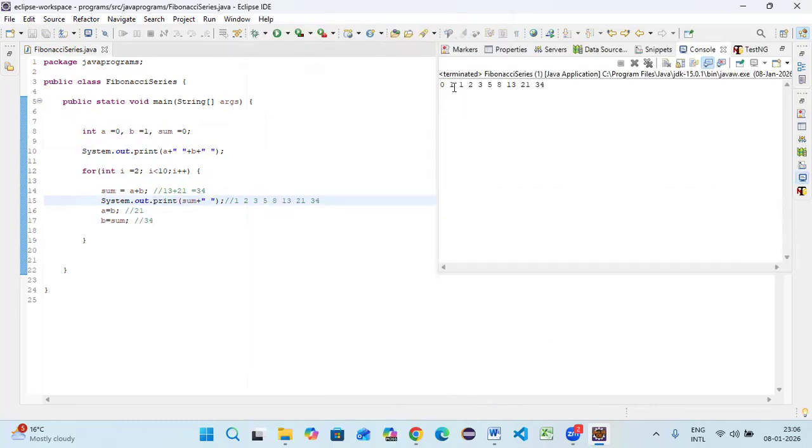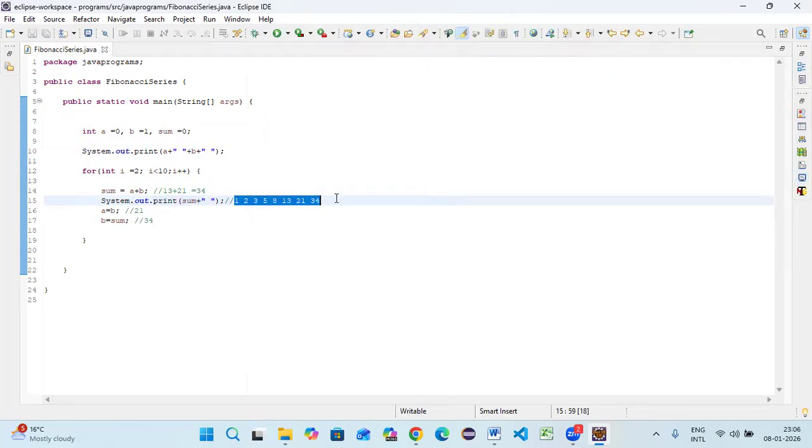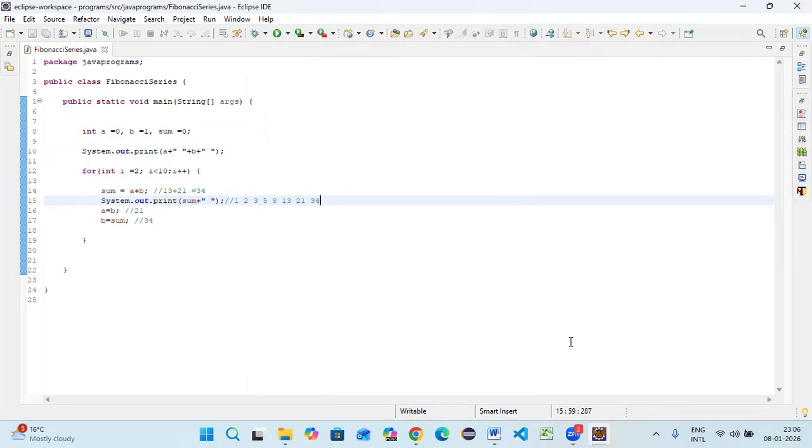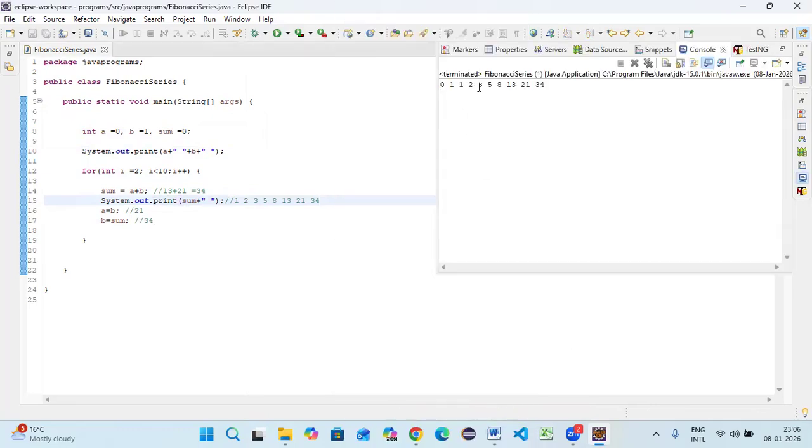Okay, so 0 and 1, these two are A and B, and then the remaining numbers are the sum of the other numbers. So whatever numbers we have here, the same numbers it has printed. Okay, 1, 2, 3, 5, 8, 13, 21, and 34. Okay, same numbers it has printed here also. Okay, so this is how we generate the Fibonacci series in Java using a loop.